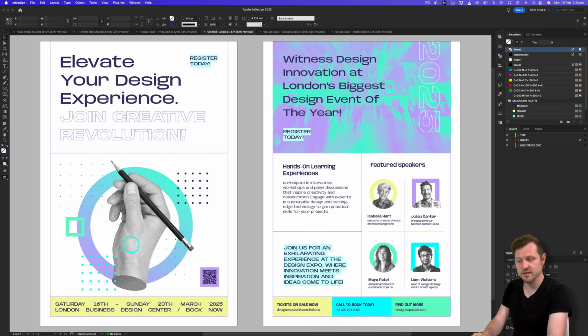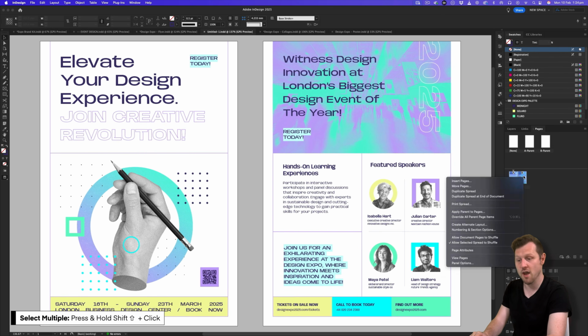Now, the true power of InDesign allows us to create and manage multiple content in one document. What I'll do to finish off this tutorial is show you how you can duplicate a layout and make modifications easily. So once you're happy with one layout, it's very easy to duplicate. I come into the Pages panel, click the first page, press and hold Shift and click the next page, right click and duplicate the spread.